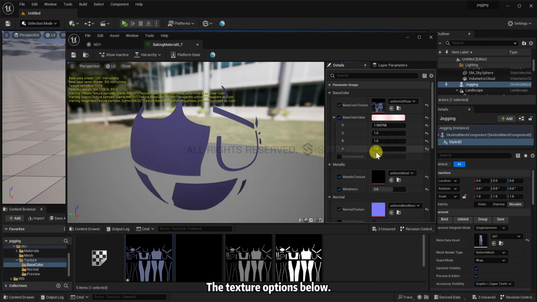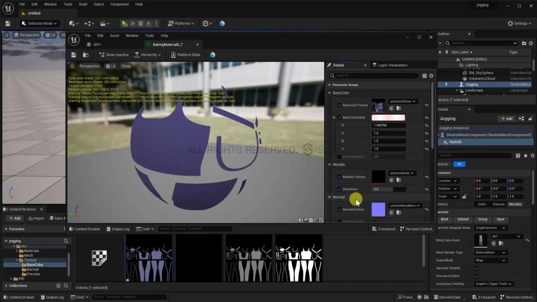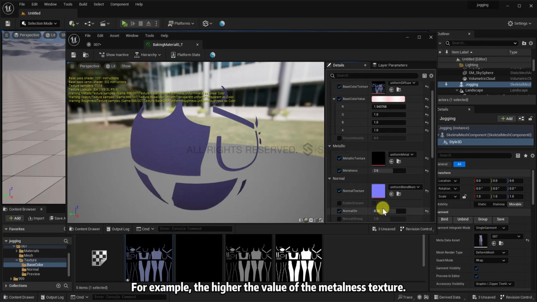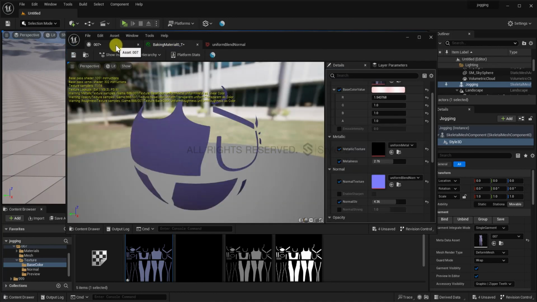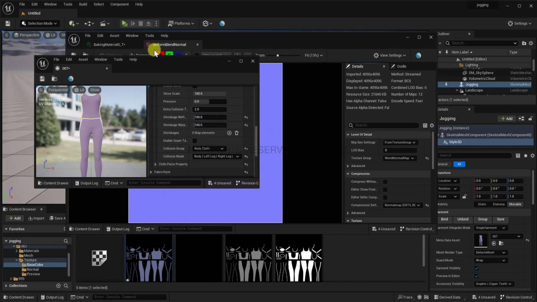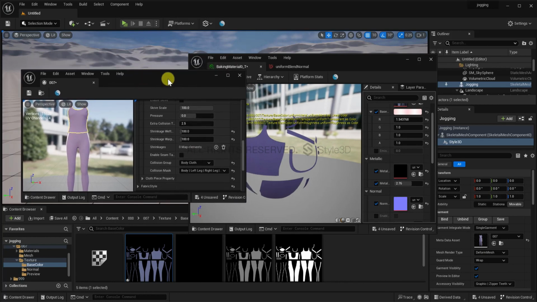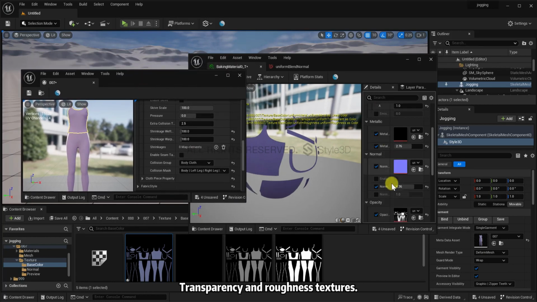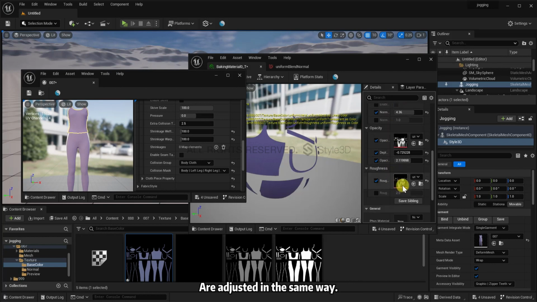The texture options below. Users can change the intensity according to their needs. For example, the higher the value of the metalness texture, the stronger the metallic effect. The higher the value of the normal map, the more pronounced the fabric texture effect. Transparency and roughness textures are adjusted in the same way.